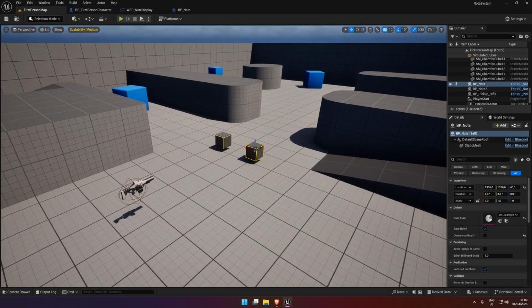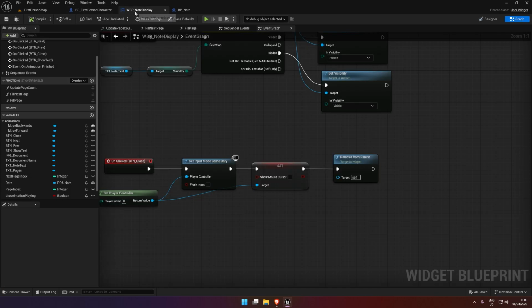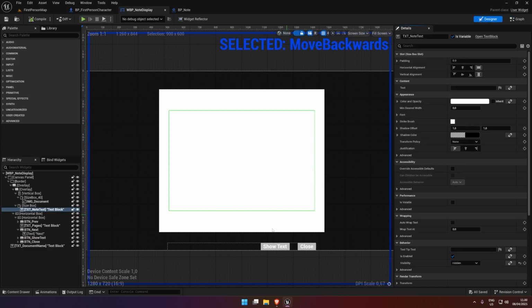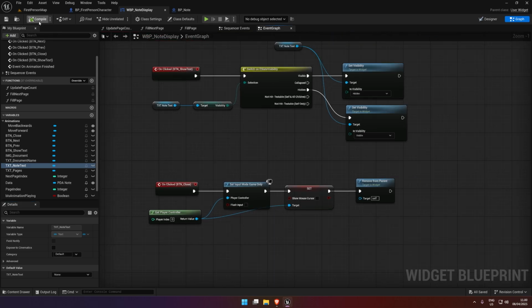So I hope this has been useful. I took inspiration from, I think, Silent Hill and Resident Evil, which have this type of thing. You can expand on this. So these buttons here, you could have a button to play audio or do whatever. But I hope this has been useful.